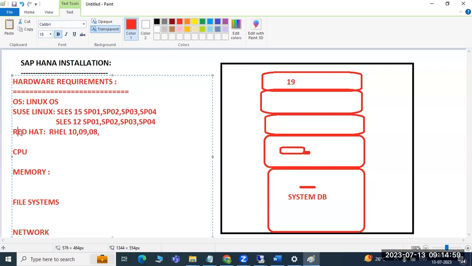We are using Red Hat Linux for our HANA installation, for our day-to-day practice purposes. We are using Red Hat Linux here, right? So that is the operating systems concept, the versions and everything here.